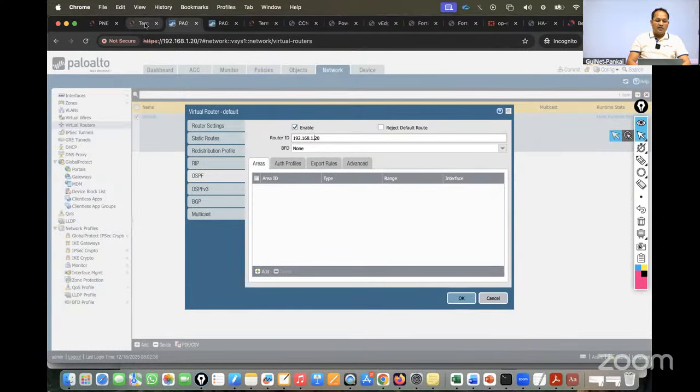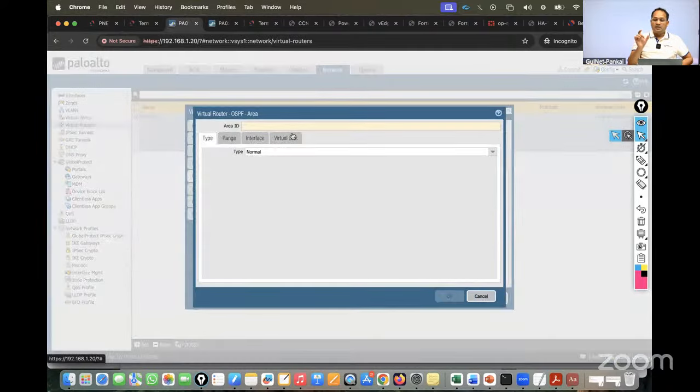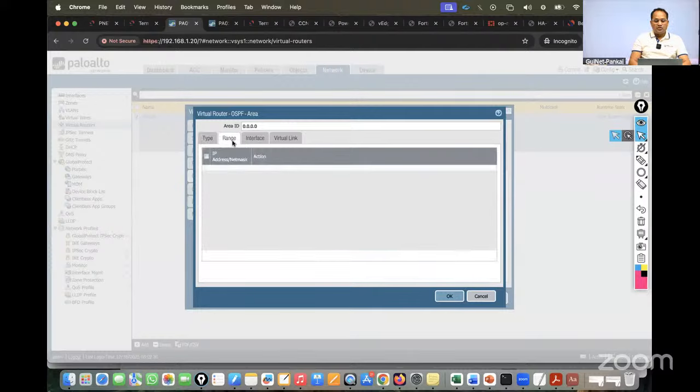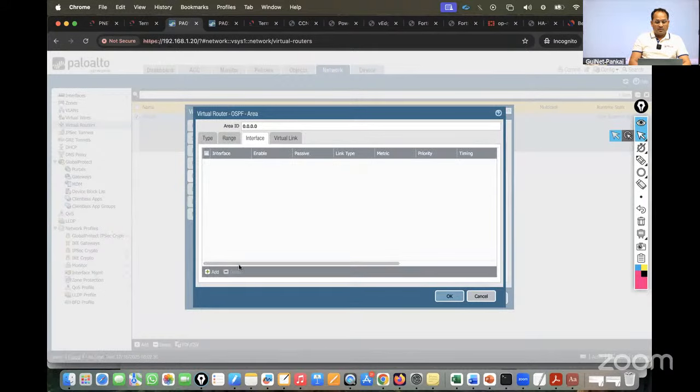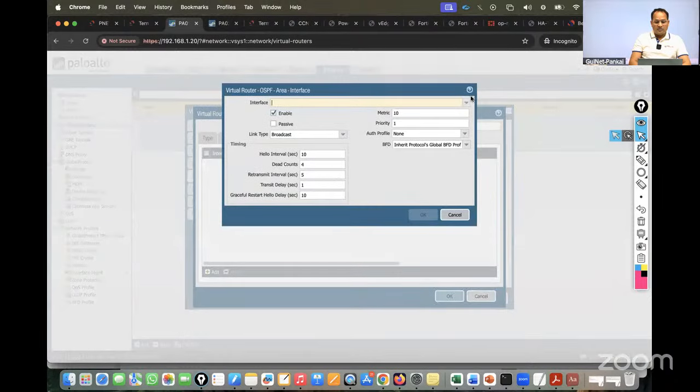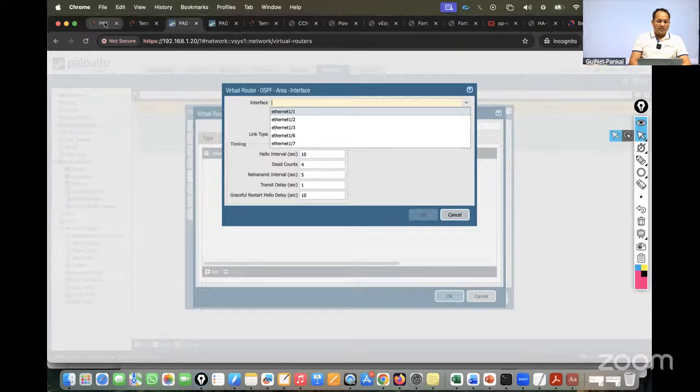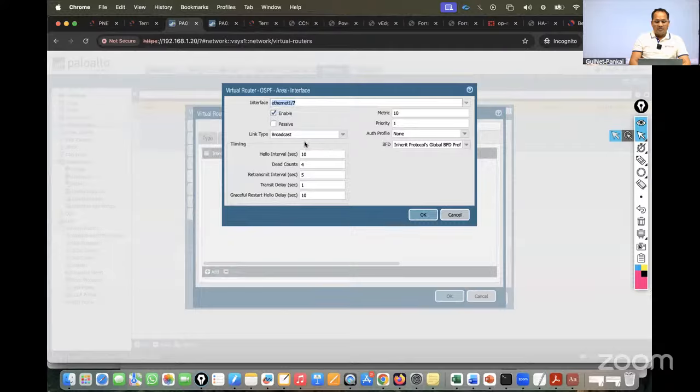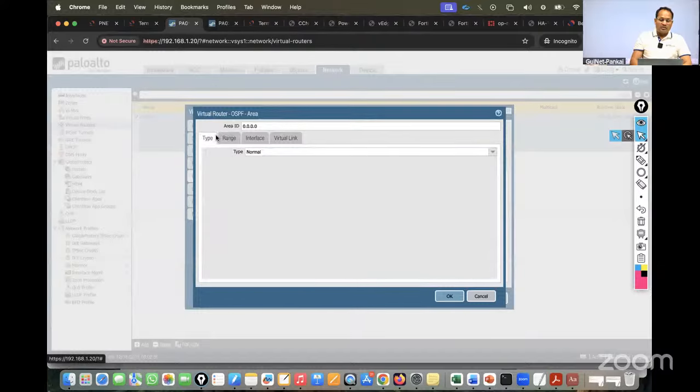So we configured area 0 on the router. On the Palo Alto Firewall we also have to give area 0, but in dotted decimal format, not binary. So this is going to be 0.0.0.0, and area type is going to be normal. Under range and interfaces, if you want to configure the interface, I'll give the interface on which I want to enable OSPF. My interface is 1/7, so I'll select 1/7 and enable. This is going to take the hello timer and dead timer by default. So I'll click OK, and no other configuration.